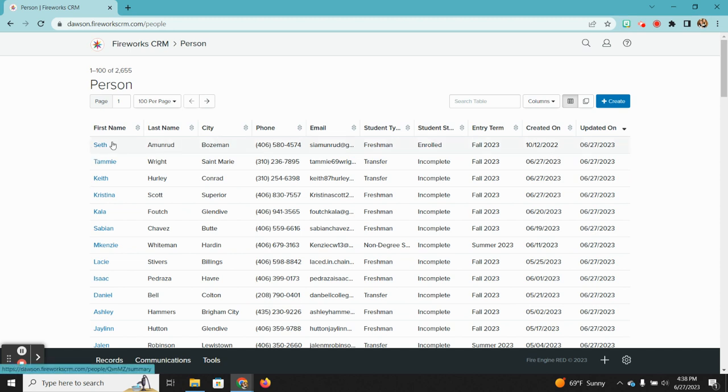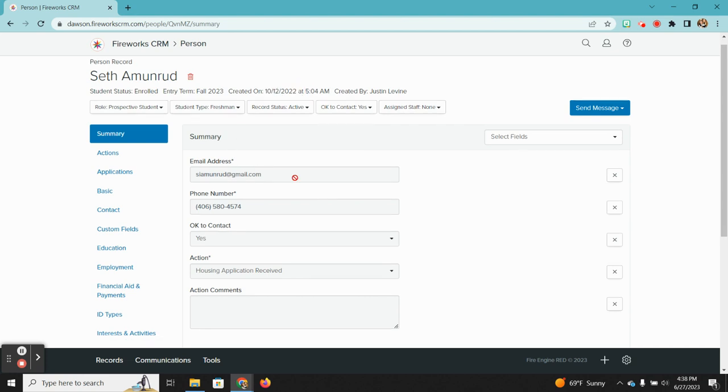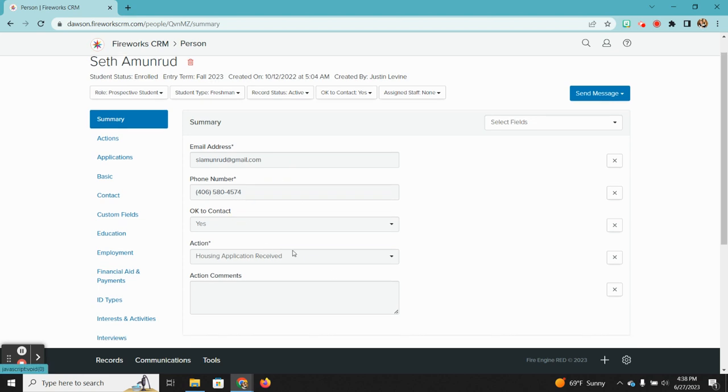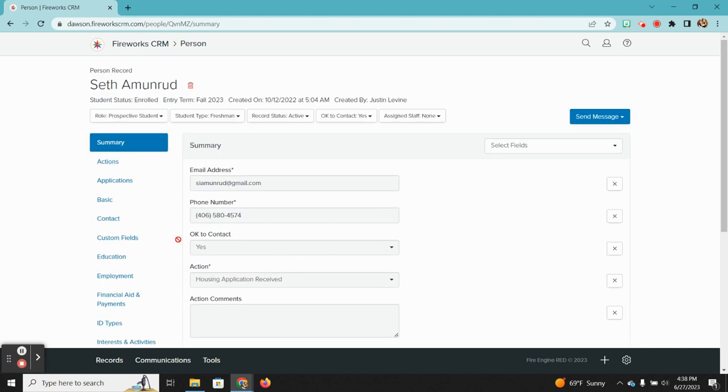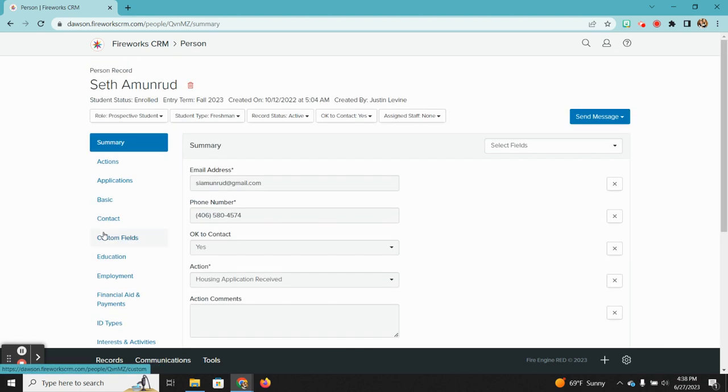So let's use Seth as an example. Seth is my cousin, so I don't think he'll mind if I use him as the example. I can click on his first name, and we go to his profile. So Seth is an enrolled student for fall 2023. He applied, or the record was created on October 12th, 2022, which means he probably applied on the 11th or something like that. We have his email, his phone, if it's okay to contact him, and if he's even done his housing or not.